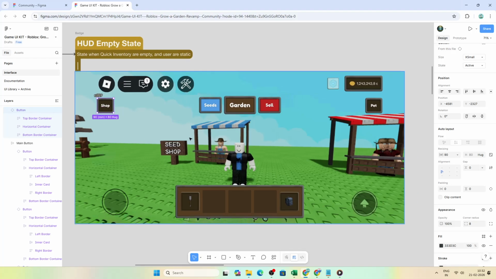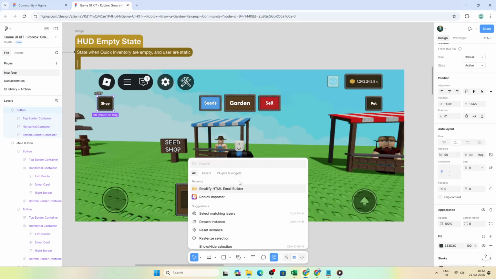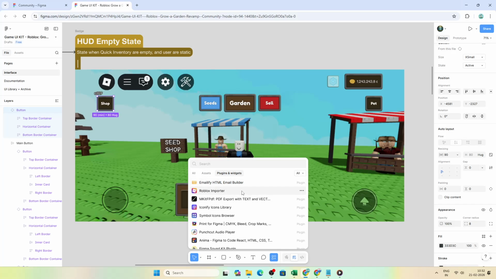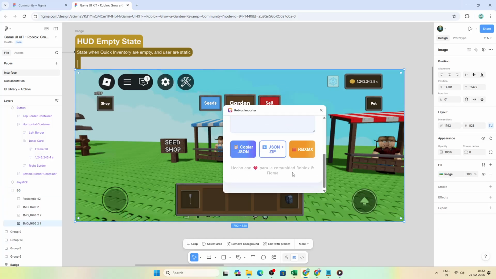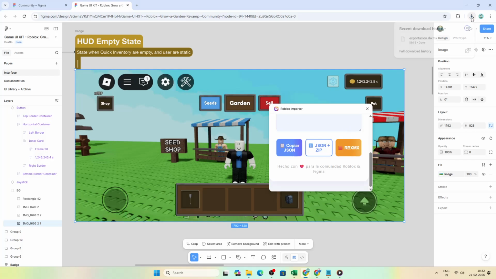Next, install the Roblox Importer plugin in Figma. With your top-level frame selected, the one that represents your full UI or a single panel, run the plugin and click Convert Selection. Give it a moment to process. Make sure you are converting only what you intend to bring into Studio and confirm your frame boundaries are correct, so sizing remains consistent. When the conversion finishes, download the resulting .rbxmx file.